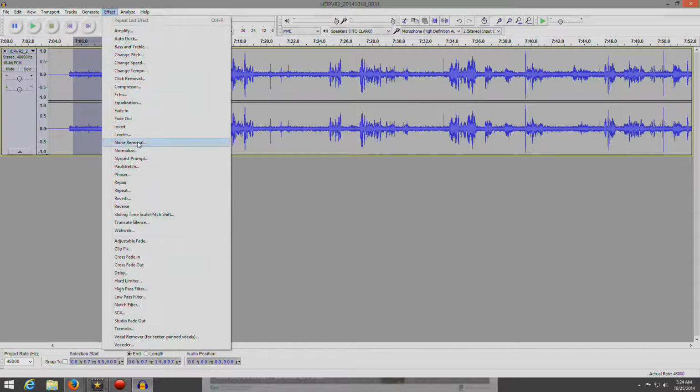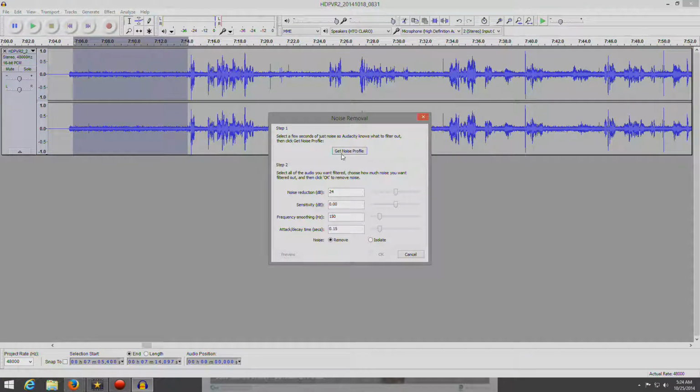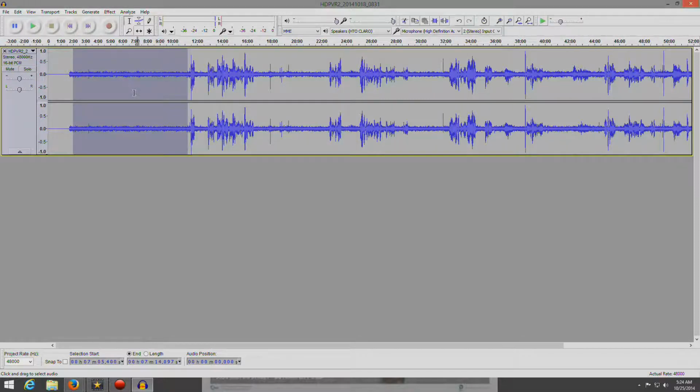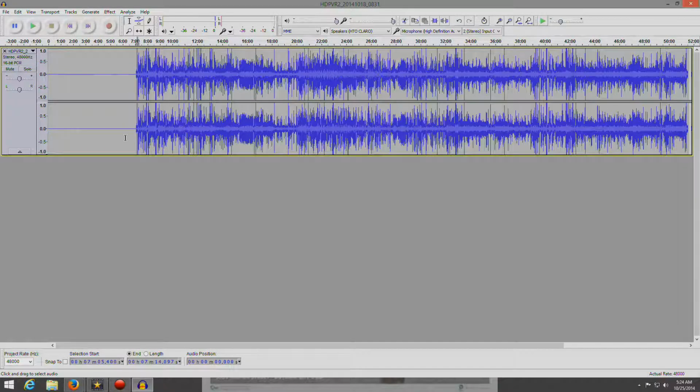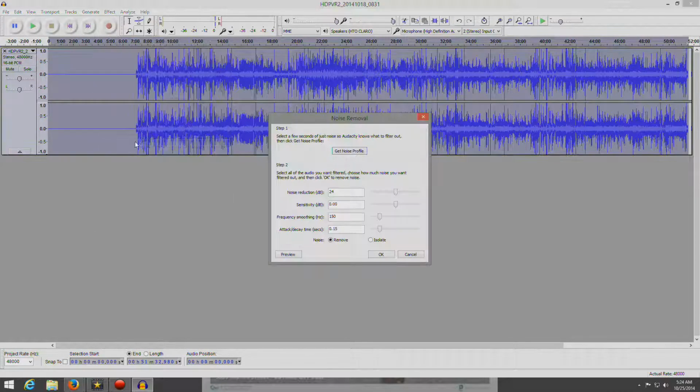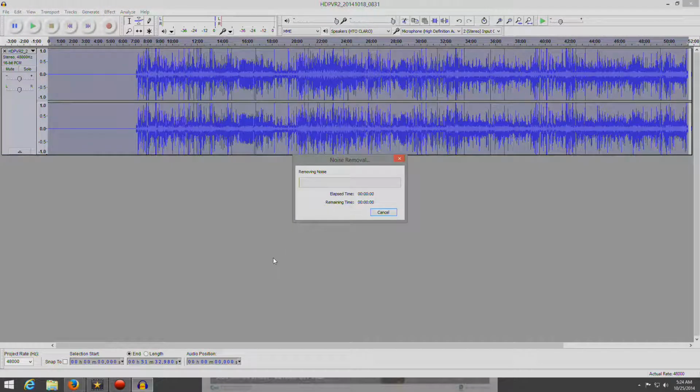So what I'm going to do is take the bar and just drag across some of this noise, and then we'll go to Effect, Noise Removal, and get Noise Profile. So that teaches Audacity what noise for this file sounds like. Okay, so now I'm going to hit Control F to zoom back out again. We'll hit Control A to select all, and then we'll go Effect, Noise Removal again. And then this time we'll just leave all these defaults and hit OK.